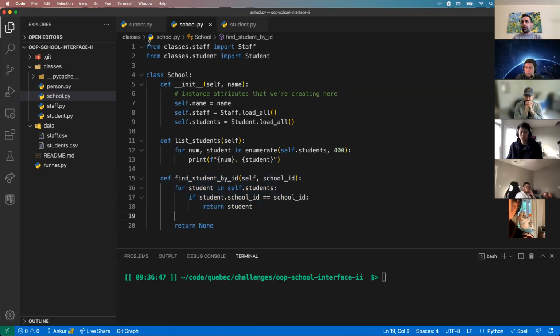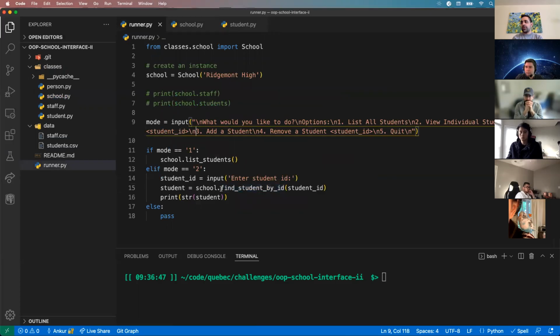So let's go back to our runner file. Now we should have implemented this. So we're going to print out a student. I'm not sure why str is here. I have an str method for that. So let's take a look at this.